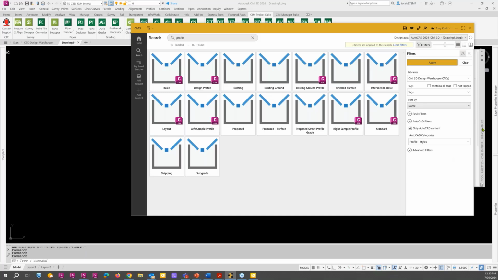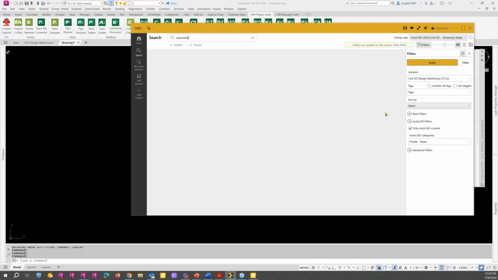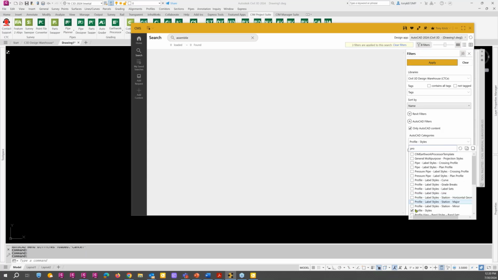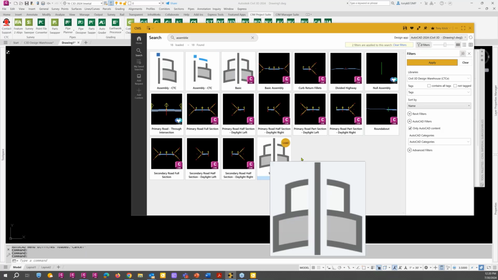But we talked about we could do other things. We could search for other things. So we can find out what assemblies are out there, for example. And I need to uncheck that to see all of them. Again, I can hit apply. So I'm seeing some other different styles of things.